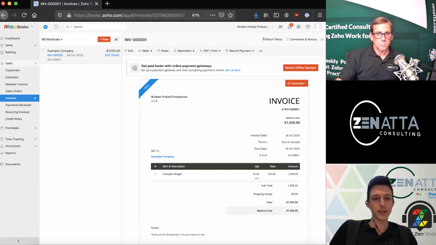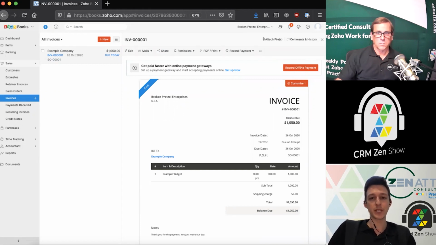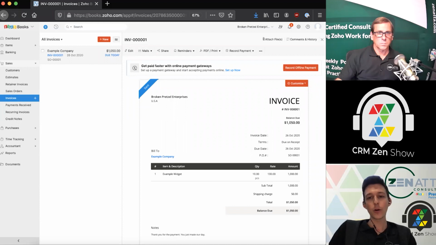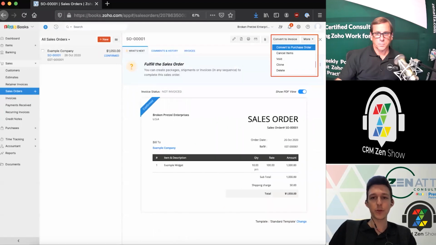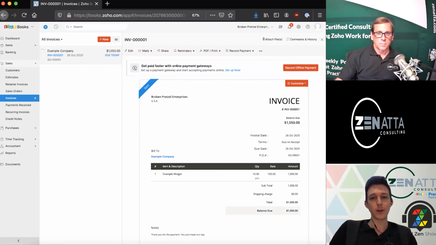Once we do that, we can create this and send it out. As long as you have your payment gateways integrated, you'll be able to receive digital payment for this, which will mark it paid once that's been submitted. Or, if you get a check that comes through, you can manually record that you've received an offline payment, which will move it out of an open receivable and mark it paid.